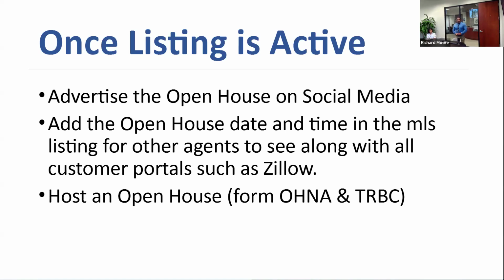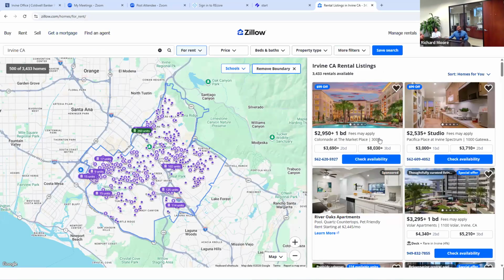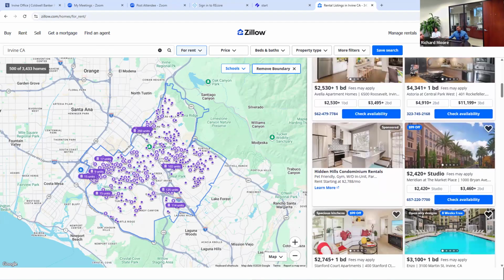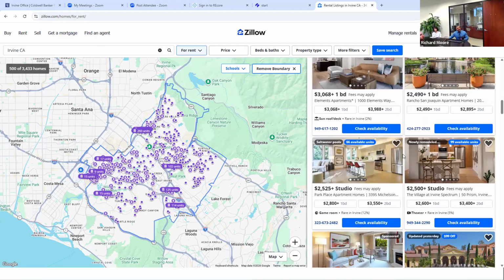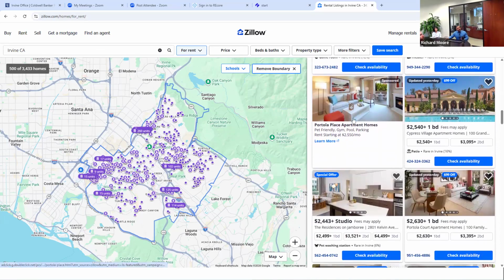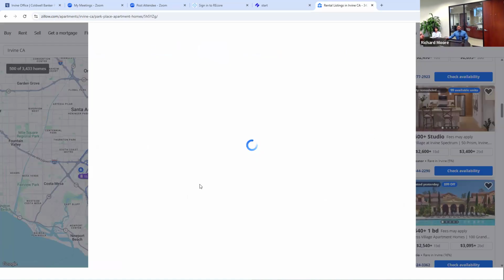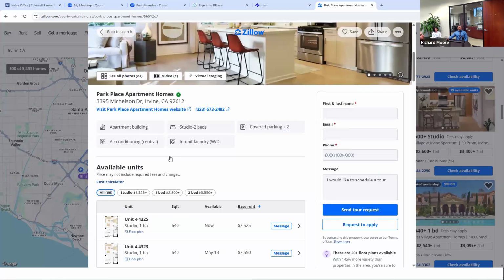I don't think so, because here, I actually pulled up lease listings on Zillow for you guys to see. These are lease listings in Irvine, but I don't see anything where it says open house on any of them, and I'm sure there's an open house on some of them. So what I would do is, let's say this is my listing here. Click on it. On the description down here, is there no description?